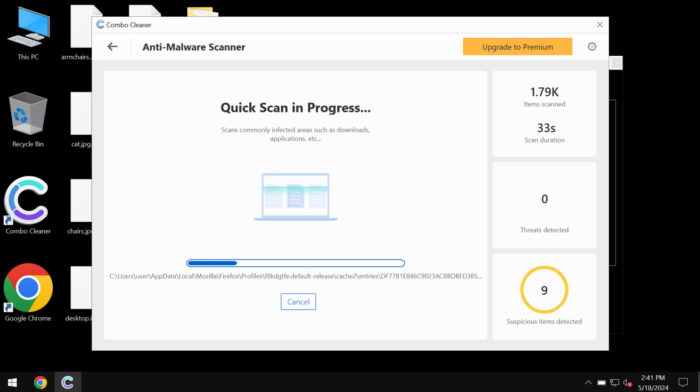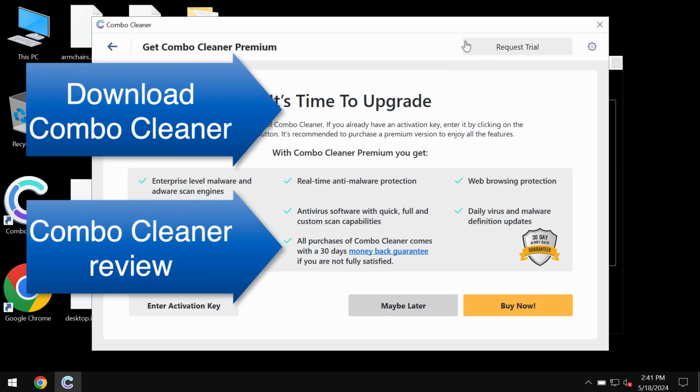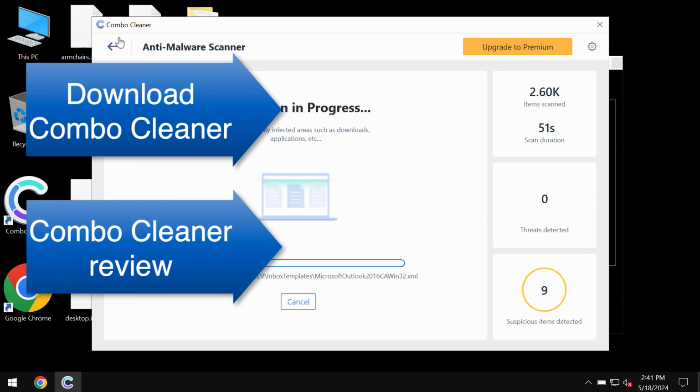At the end of the scan, you will see the summary of the threats. You will be able to know their exact locations. Some threats can be removed manually, but I recommend you to consider upgrading to premium. This way you can request trial to fully evaluate the features of Combo Cleaner.